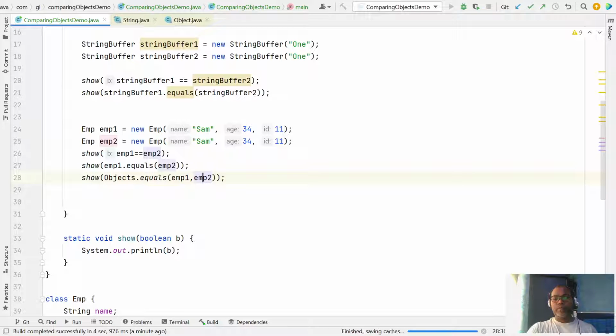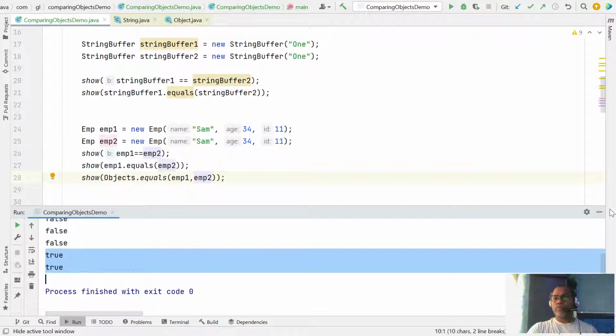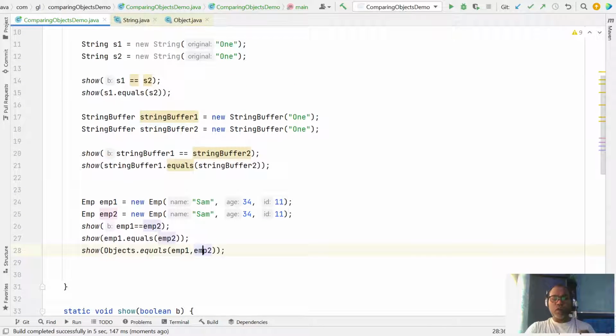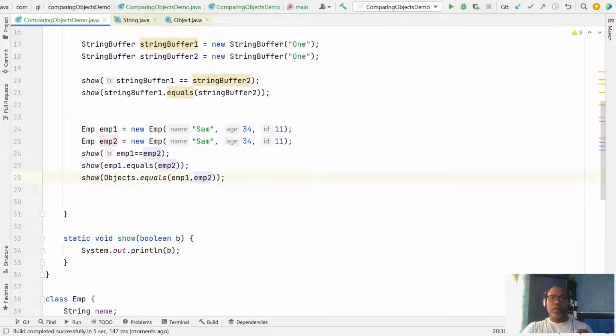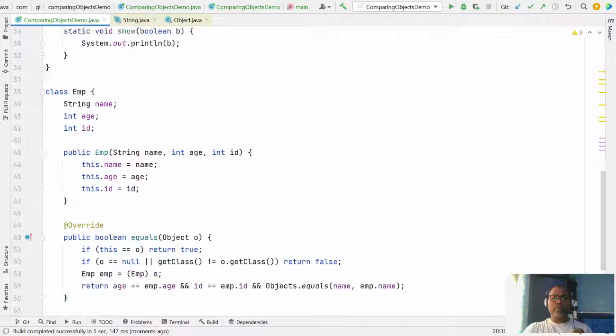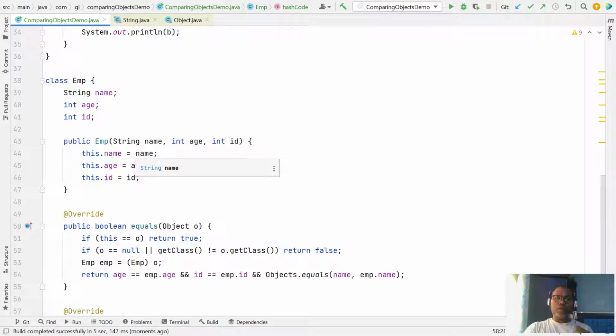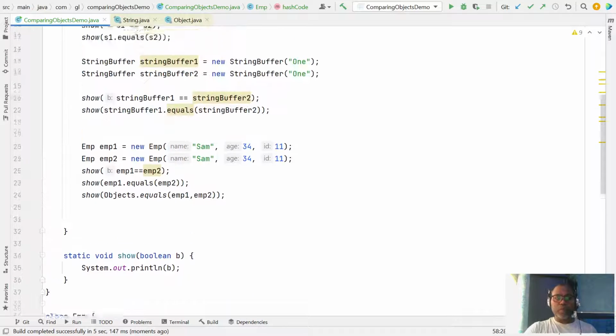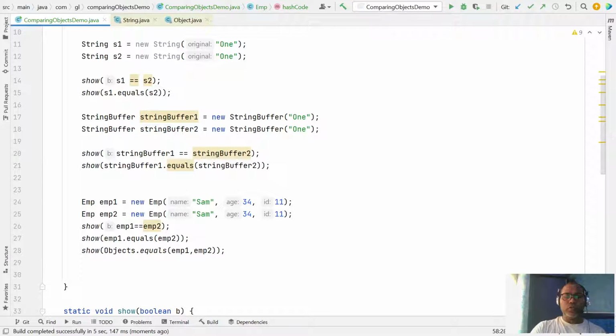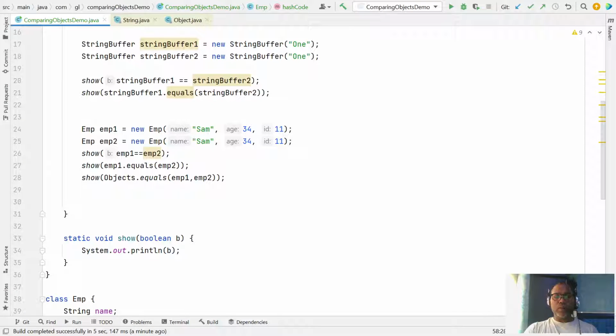It returns true. So whenever you want to make two objects equal, you have to override the equals method and the hashCode method. The hashCode method is used when your employee objects are going to be stored in a hash-based collection like Hashtable or HashMap. So to be clear, the equal operator is used for comparing two objects, and the equals method is used for comparing the content.